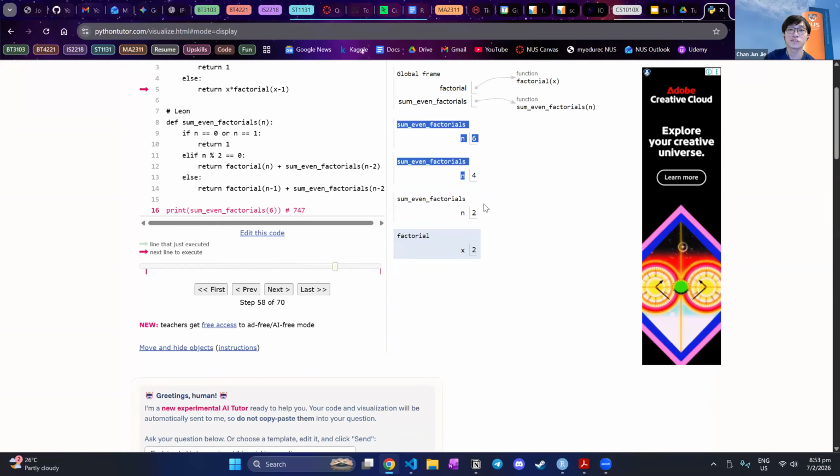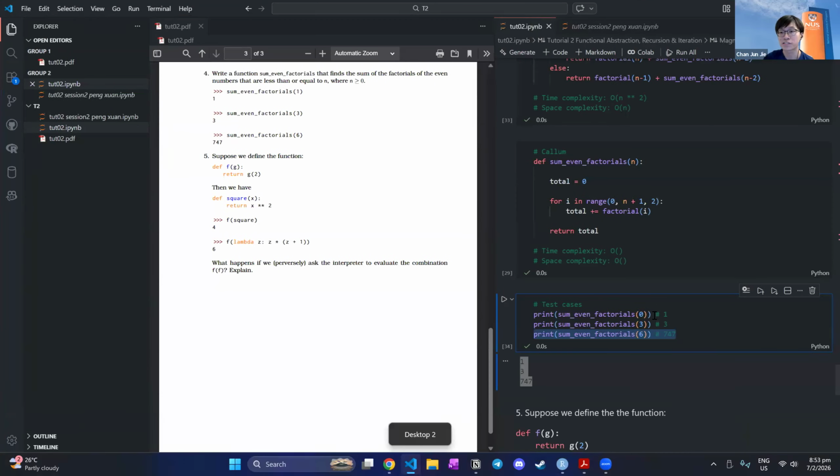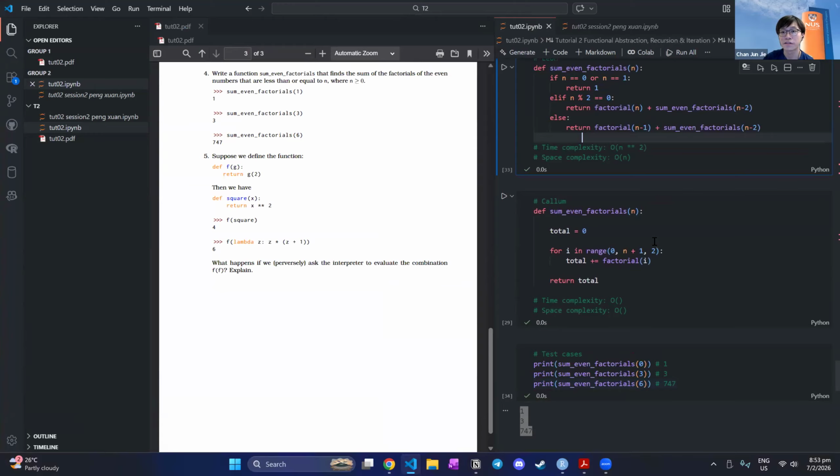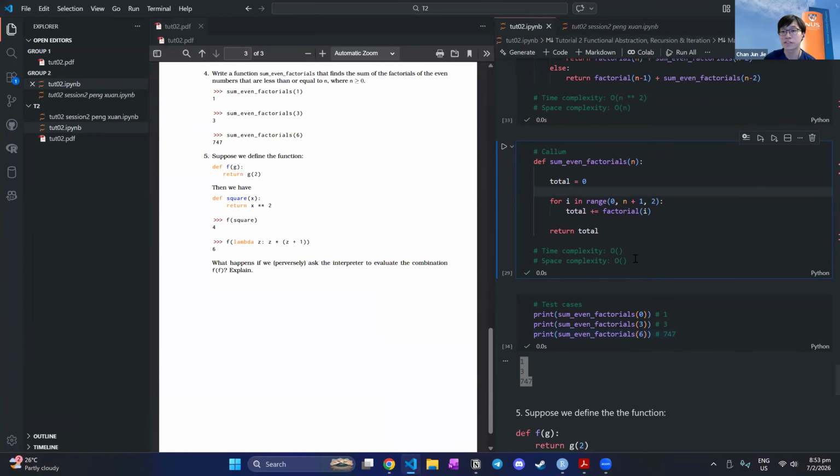Yeah, and notice you also need to keep track of n divided by 2 calls to some even factorials, but when you add it all together, it scales linearly together with 6, the input size. So that is why space complexity is O(n). Now for Callum, can you explain the time and space complexity of your iterative solution?